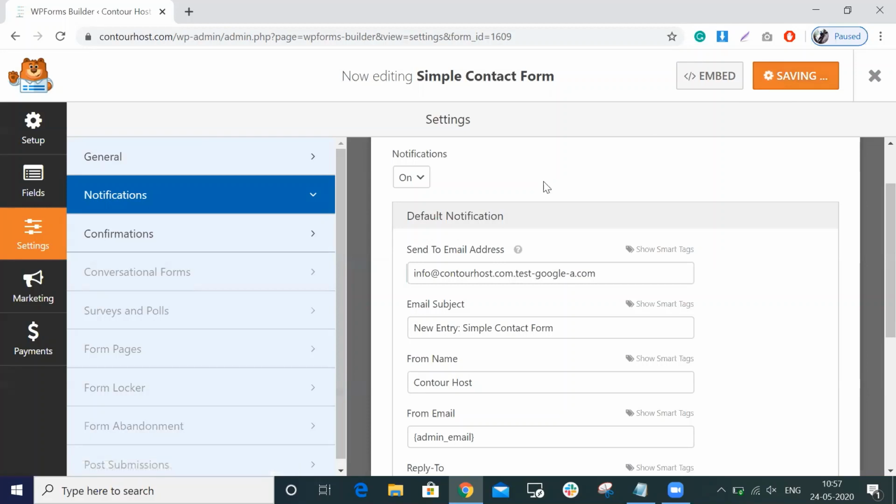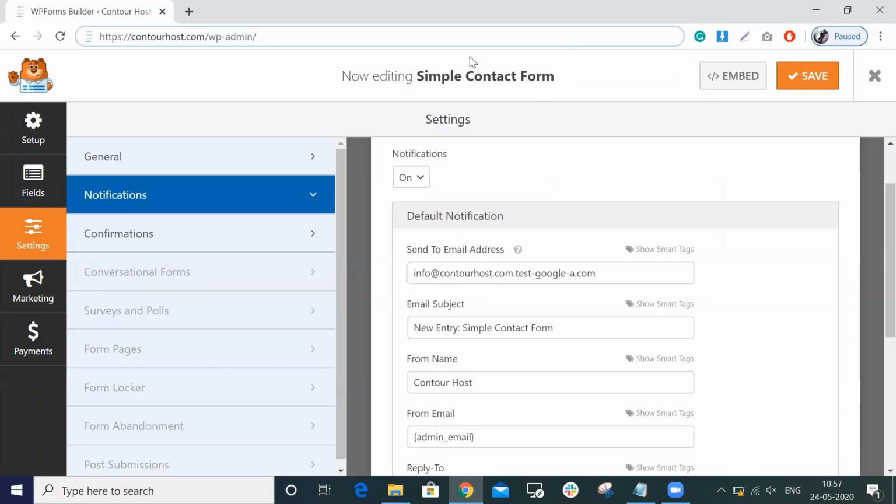and save. Now you need to use this form in your contact page where you want to use it, and you just need to test the form. It will work perfectly fine, because I have already tried this.